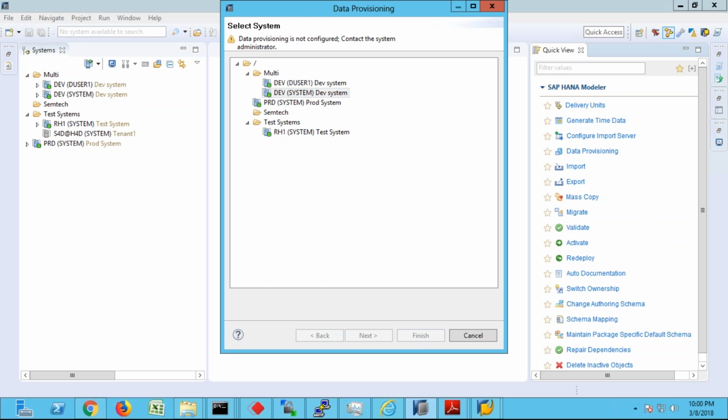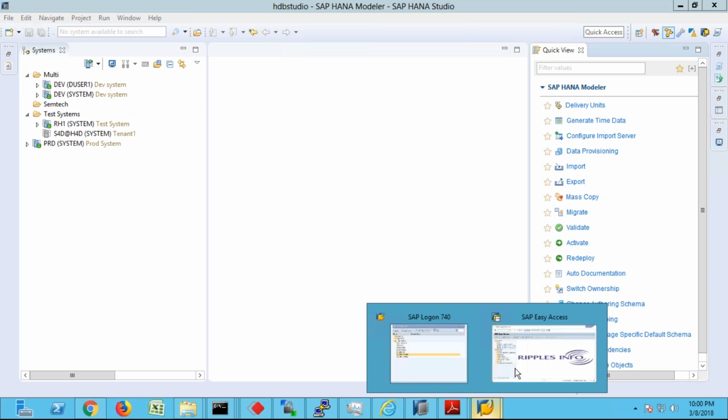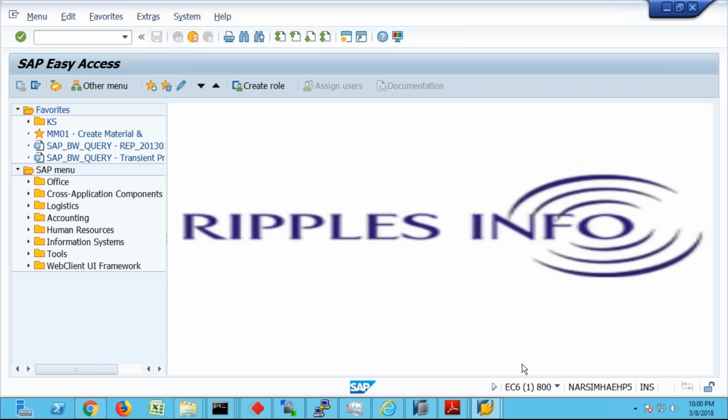So when you select your HANA database, see what's the message it's giving. It's clearly stating that data provisioning is not configured. Contact the system administrator. So unless that configuration is done, they won't be able to replicate the tables here. So for doing that, first of all, in your SLT system, you need to create a connection to the source, that RFC connection.